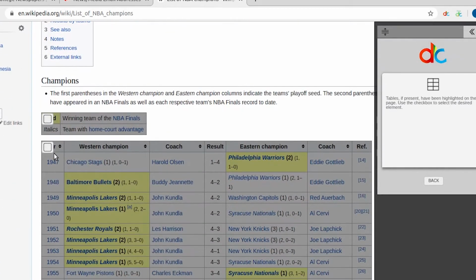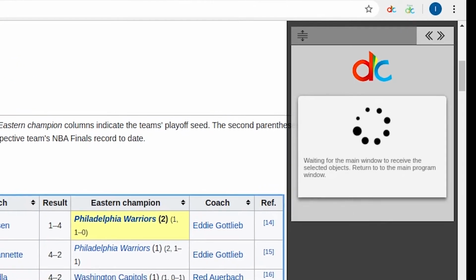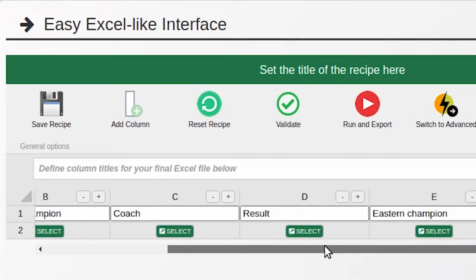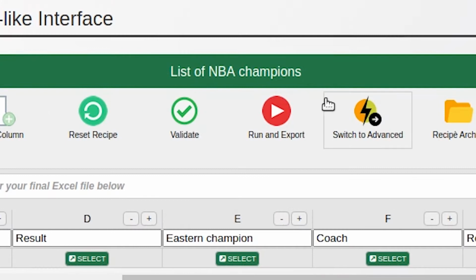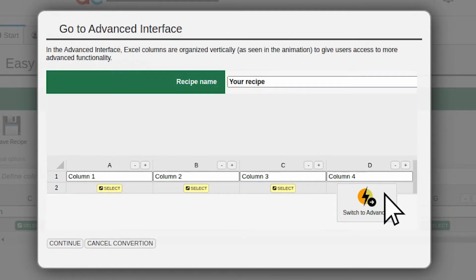Let's see how. First, users must define, as before, the appearance of the Excel file that we would like to obtain at the end of the procedure. Users can use the inspector to help select their nodes, fill in the title of the recipe, and finally, press the Switch to Advanced button. The animation will overview the next steps.